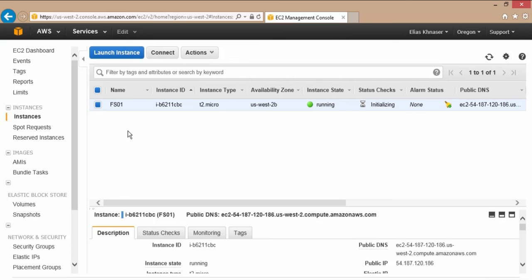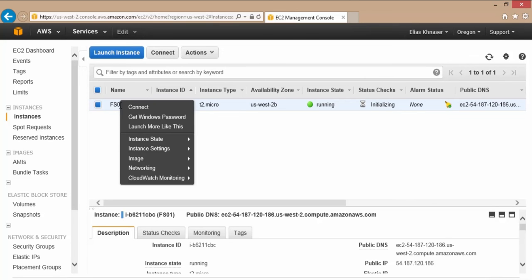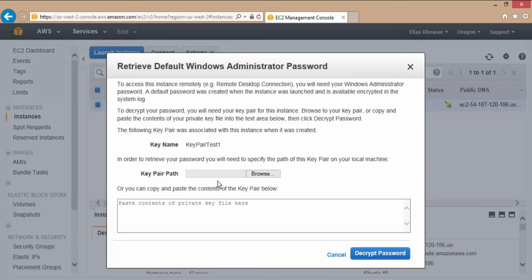What we want to do first is retrieve the Windows password, because if I connect to it and I don't have a Windows password, then I can't log into it. So in order to get the Windows password, we're going to right click on it and go to where it says get or retrieve the Windows password. What it's prompting you for here is to browse for that private key. Remember when we downloaded that key pair, we called it 1 because I made a mistake with key pair test. So key pair test 1 is now the key pair that we need to use in order to get access to a Windows password.